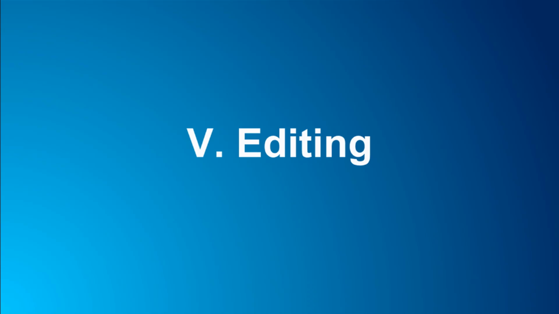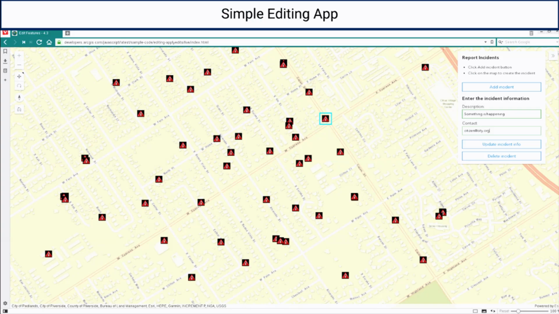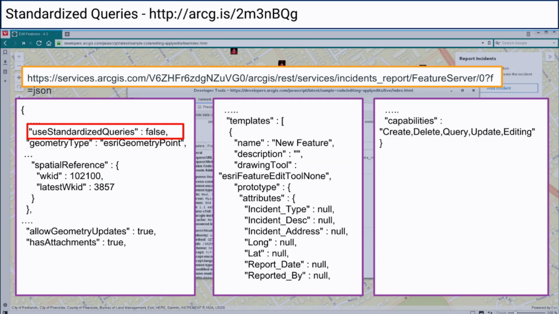I think the last area I want to cover is editing. So here we have a simple editing app, and you can see that all over the app we have a bunch of points. I've selected a particular point and I'm about to do an update on it. Now what happens behind the scenes for this?